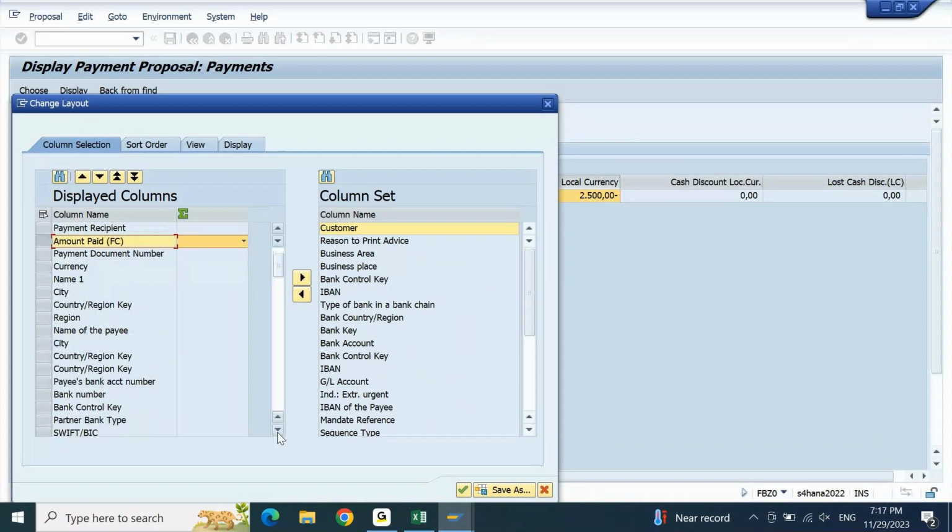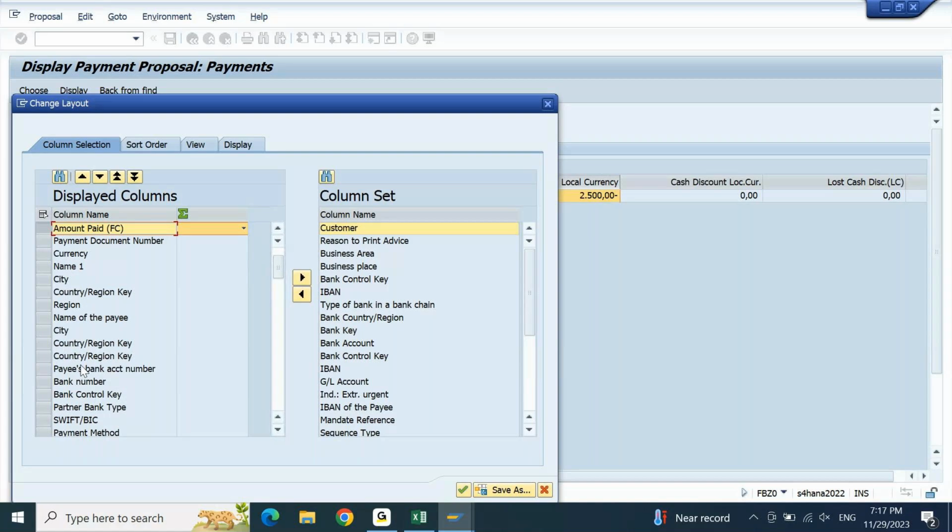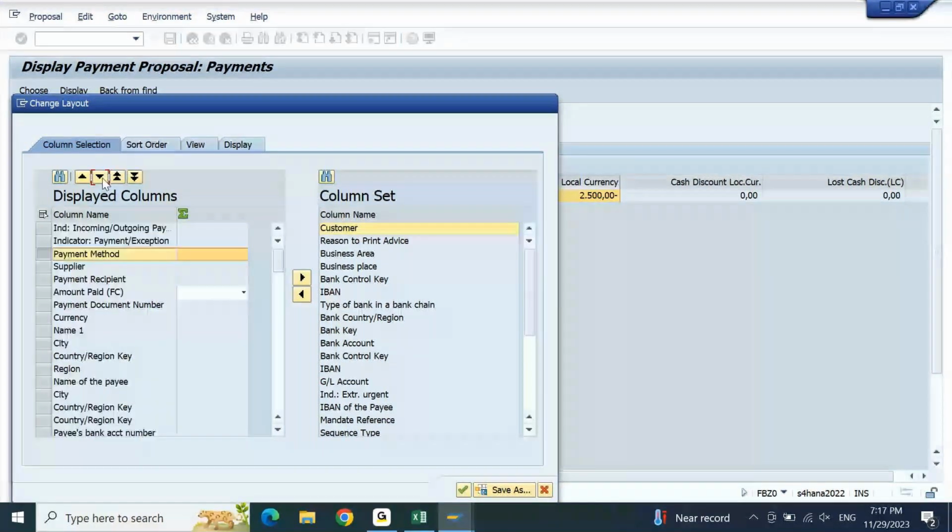I want to see payment method. This is your payment method. I'll take this to the top. Then I'll take it down one by one. Okay, this amount also I want total. I'll just enable sum here.